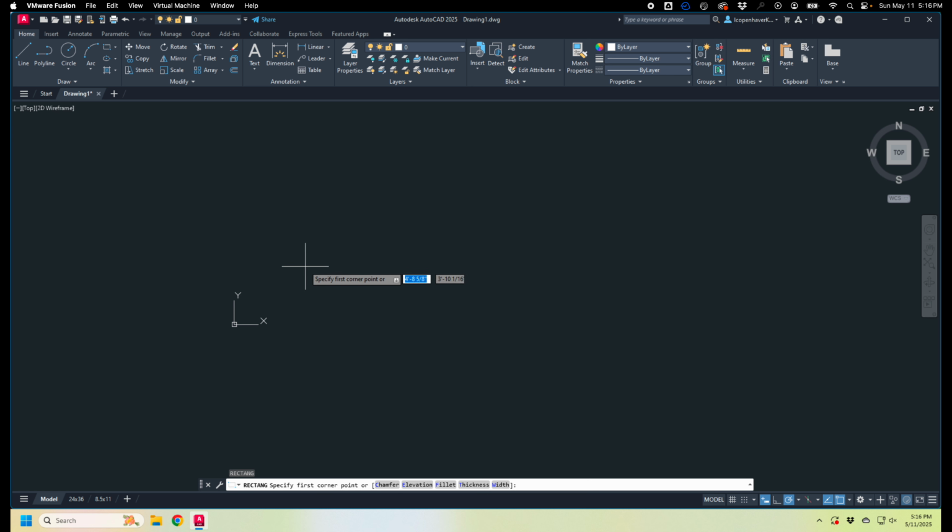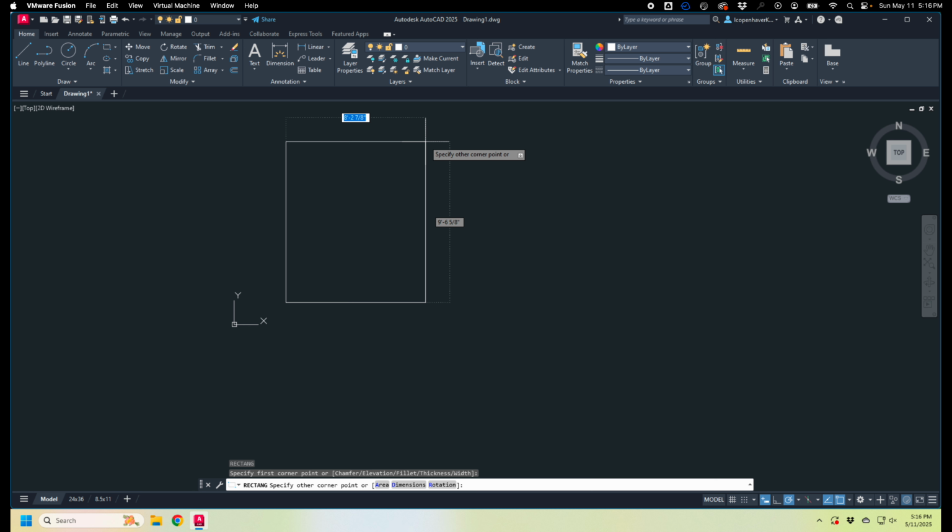If I type rectangle to start my rectangle command, hit spacebar to accept, place the first corner. I'm going to say 4 feet. So you indicate feet with an apostrophe, so 4 feet, and 8 feet on the other axis. I used tab to navigate between the two. Tab, tab, tab. And then spacebar or enter to accept.